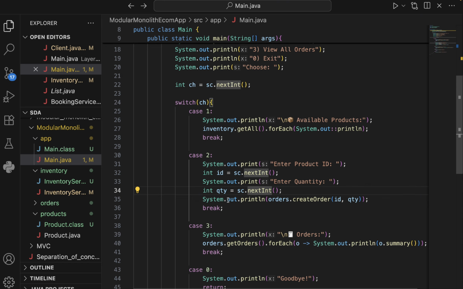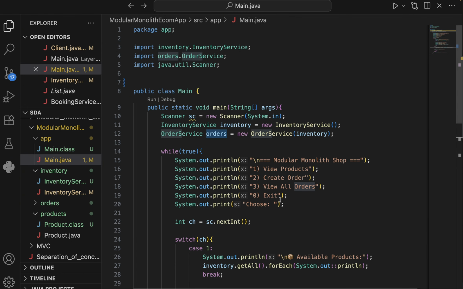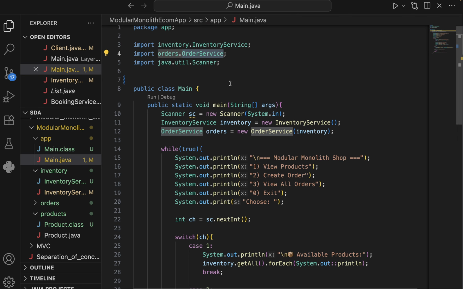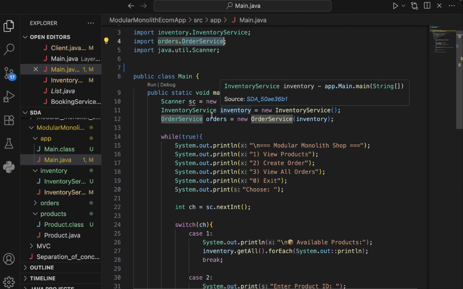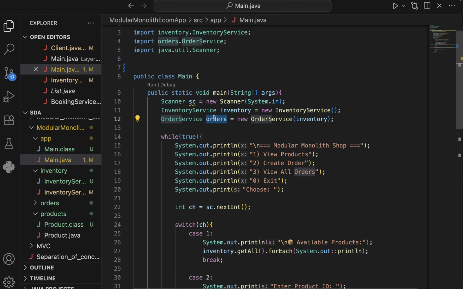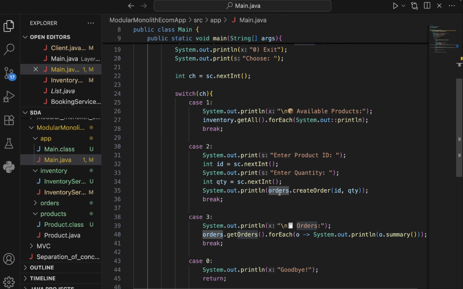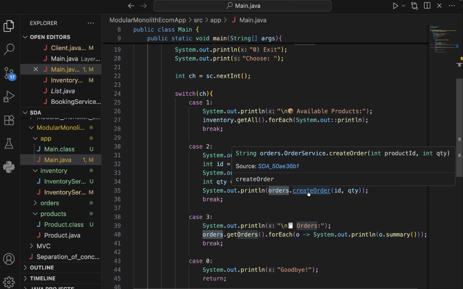And then System.out.println orders.createOrder. Here I can use an object of the OrderService class, and the OrderService class was already imported in line number 4, so I can use an object, and the object was initialized in line number 12. So here you can see I used the object orders.createOrder. Now the createOrder function will be defined inside the OrderService class. If I click on this, I'll be taken to the definition of createOrder.